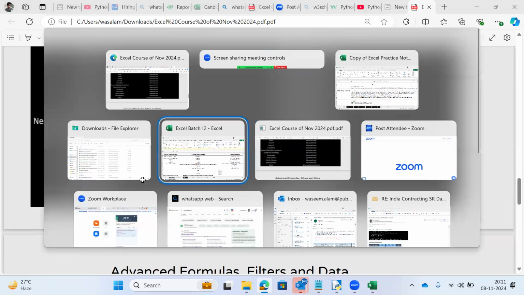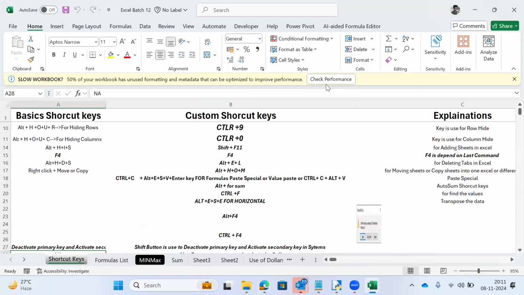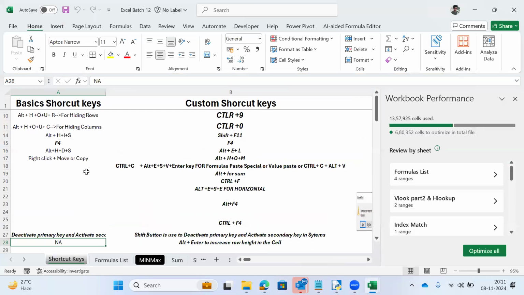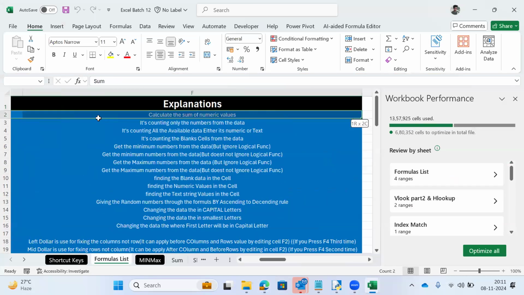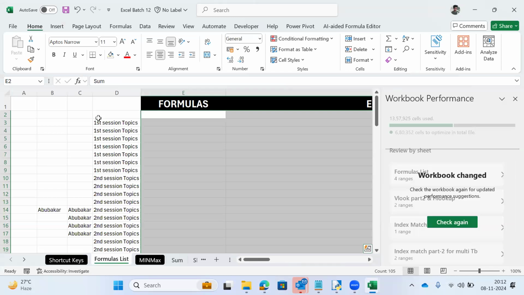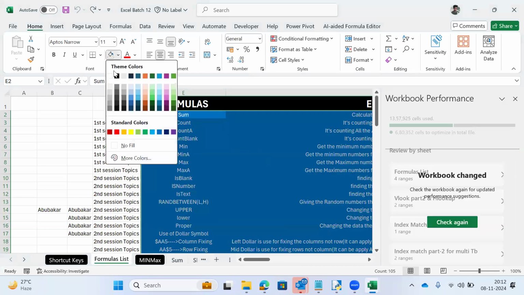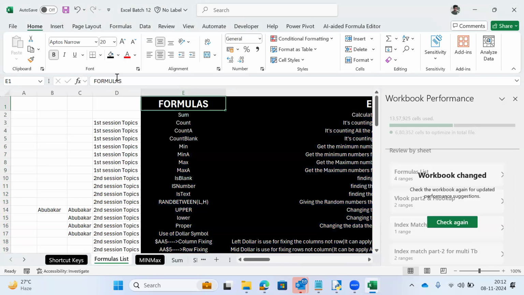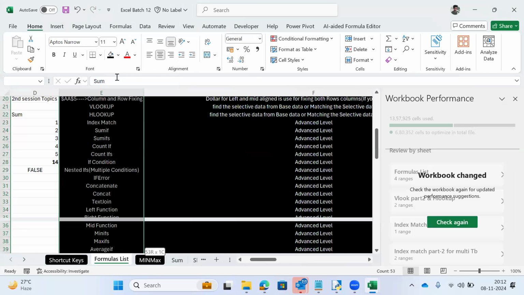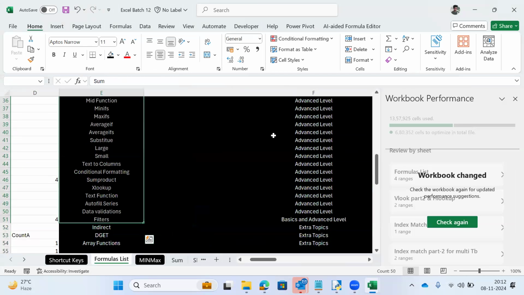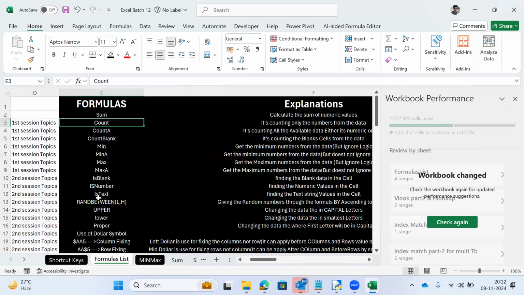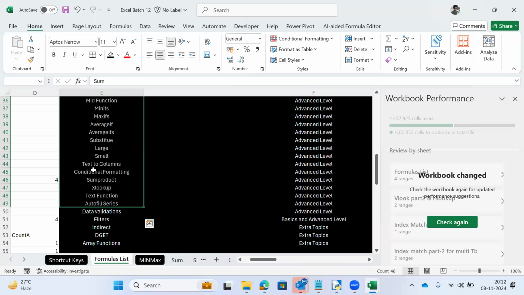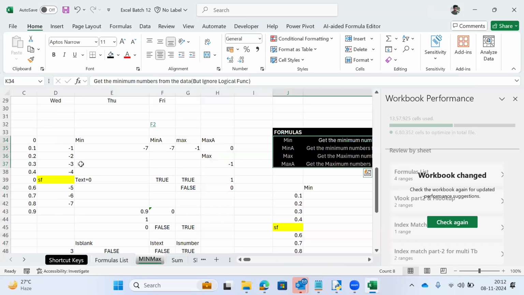Now let me open the Excel file. Here you can see all these formulas. I'm converting into a black background. In this Excel course, we have almost 50 topics of formulas, including conditional formatting and data validation. Some topics are different. Text to columns is also different.